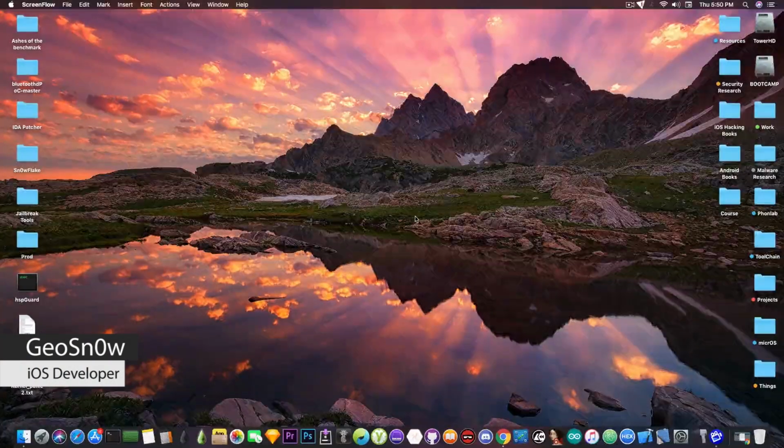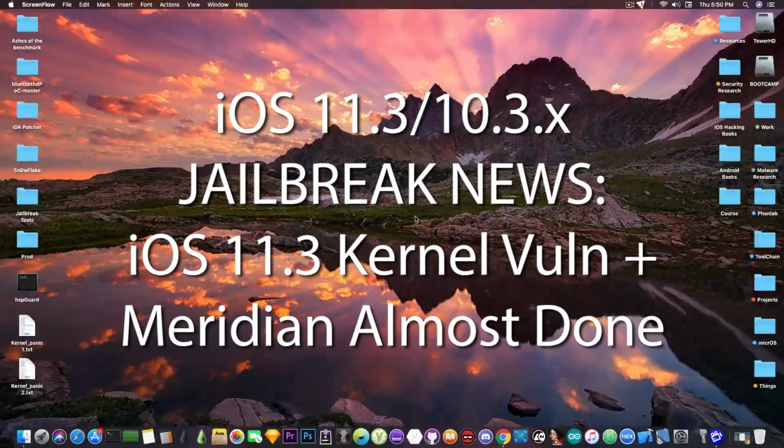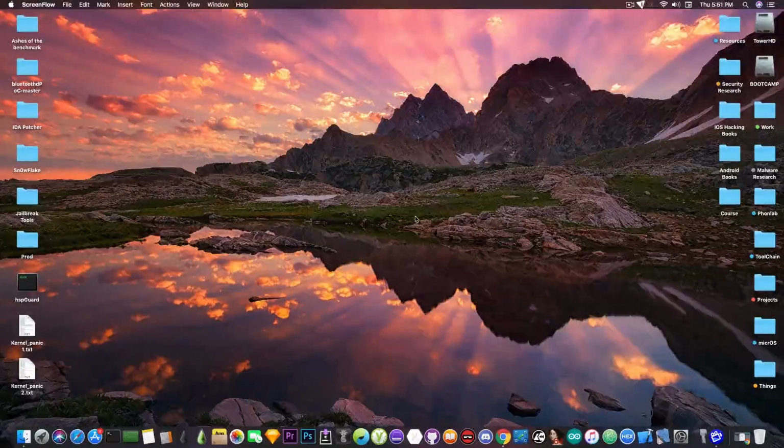Today we have some great news for those of you on iOS 11.3 waiting for a jailbreak, and also for the iOS 10.3.3, 10.3.2, 10.3.1 and lower users running on an iPhone 7 or 7 Plus. Yes, I'm talking Meridian here.